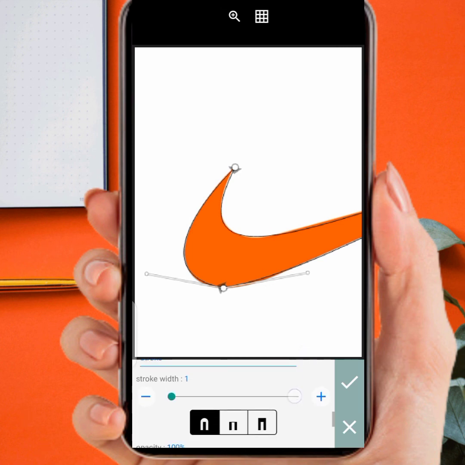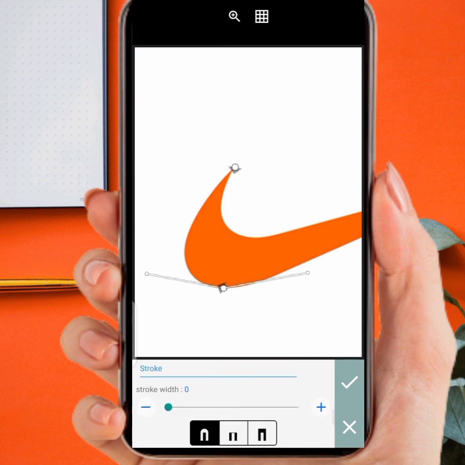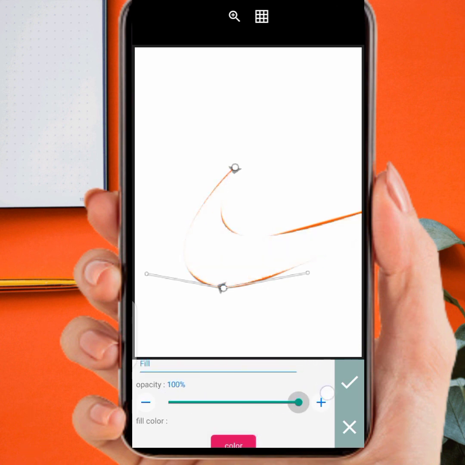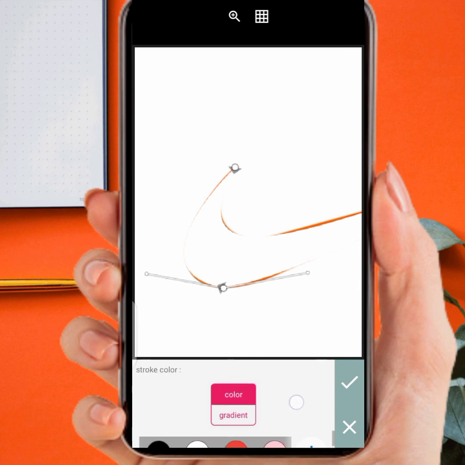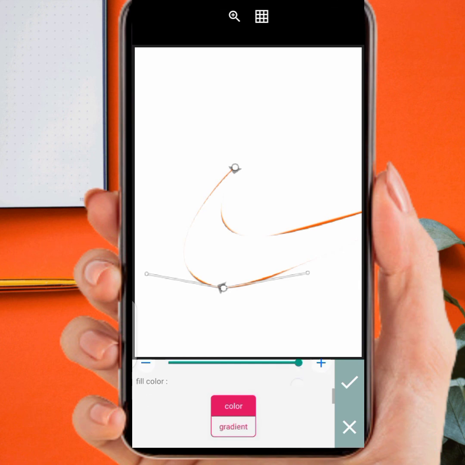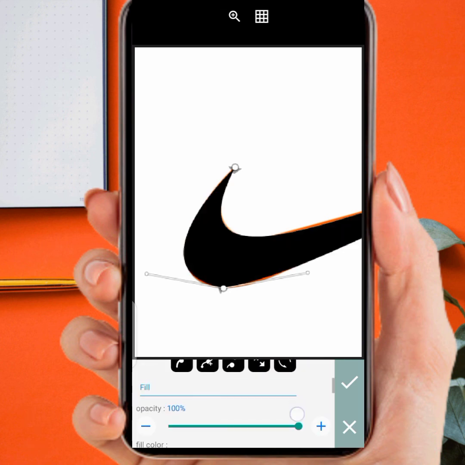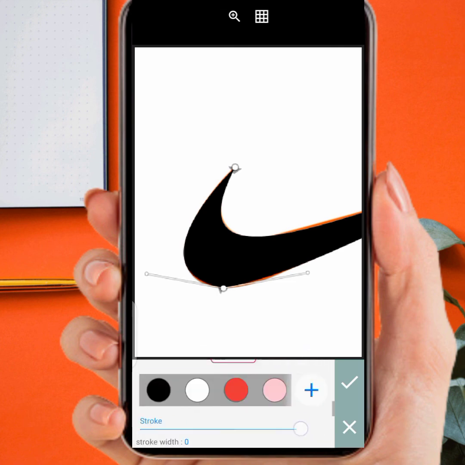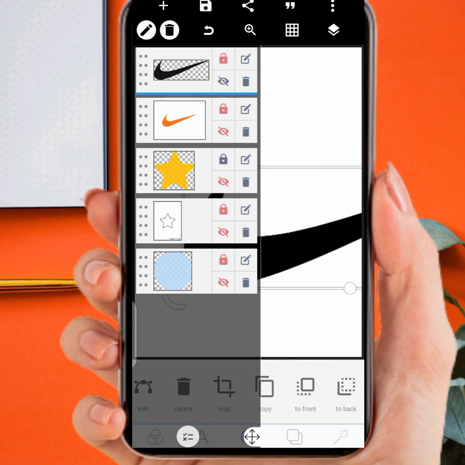Next, you reduce your stroke width and increase your opacity. Let's give it a black color. This is it. So this is our Nike logo.